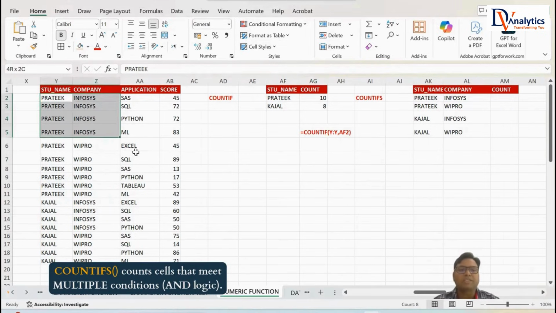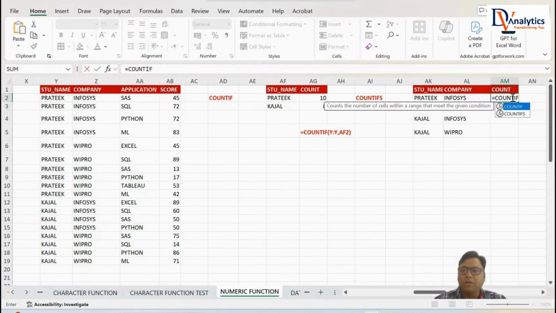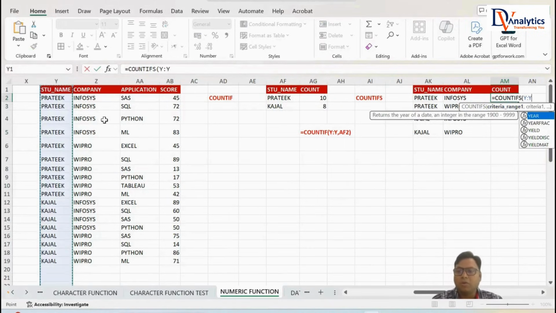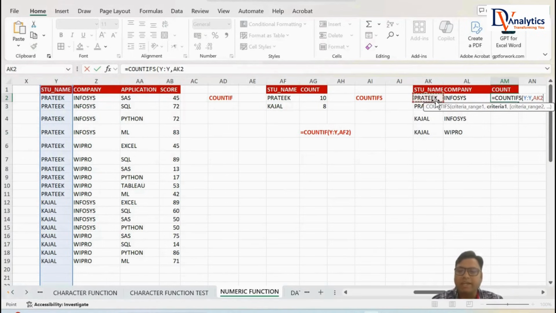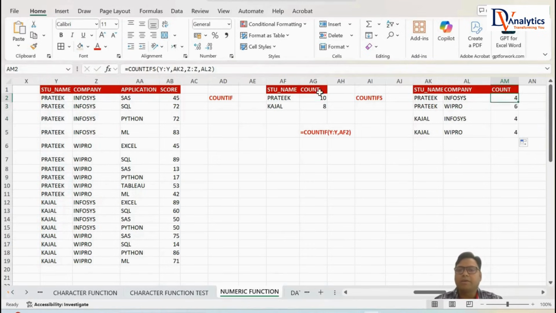How many times is Pratik Infosys coming? How many times is Pratik Wipro coming? 6 times. How to go for getting the count ifs, which means not one criteria but two criteria together. What will we say here? Count ifs. What's the criteria range 1? What is the criteria? What's the second criteria range? What's the second criteria? Is it coming? Is it coming, guys? Is it difficult to understand? Now you understand how it is coming?